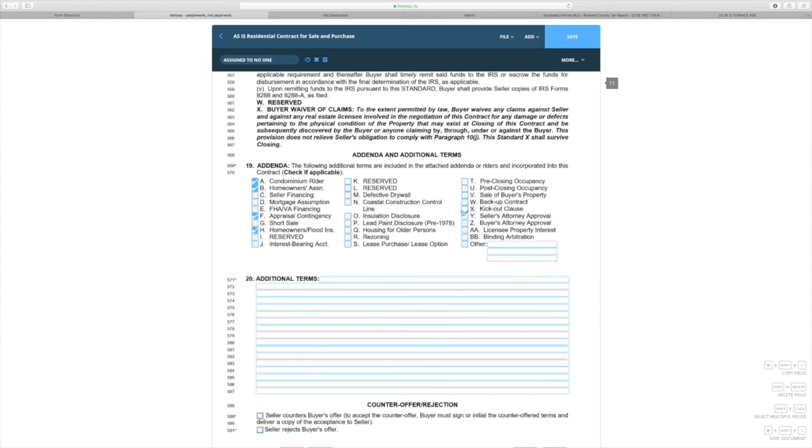Kick out clause. So what's the kick out clause? If we have this one checked, the sale of buyer's property, and the seller says, okay, I will accept this contract, but if I receive a better offer without a sale of buyer property contingency, this contract will be deemed cancelled, and that means kick out. So basically, they're kicking out the contract with the sale of buyer property contingency and taking the regular contract without contingency. We don't have any of this in our case.